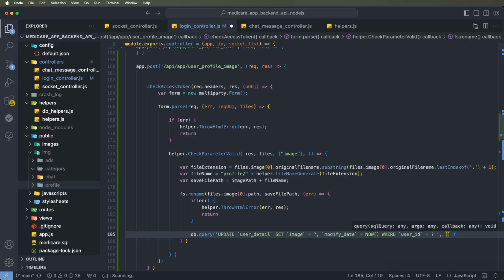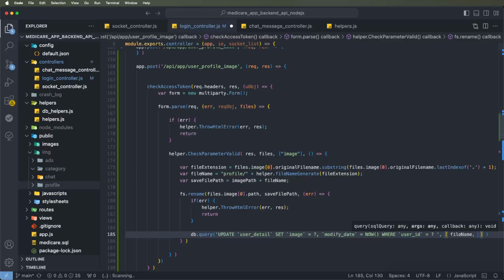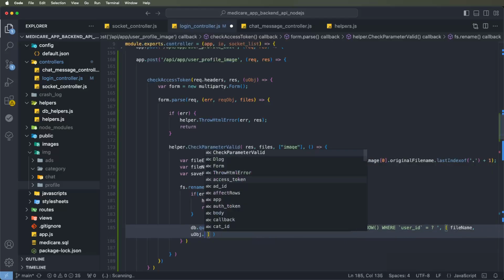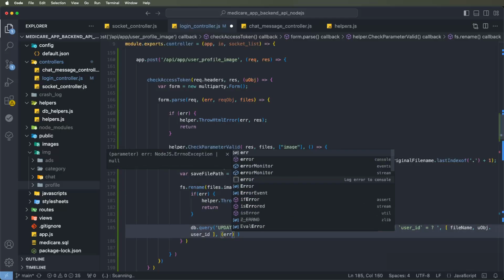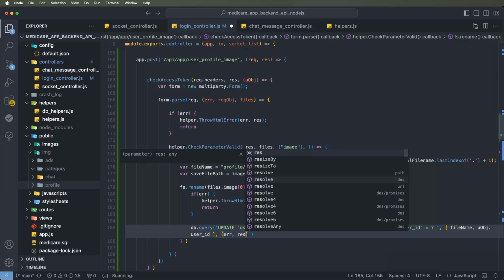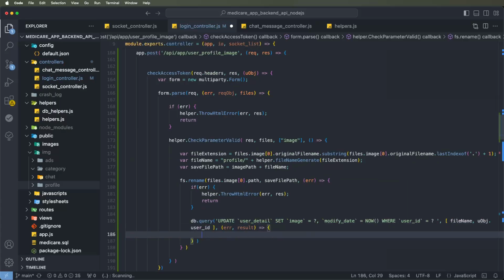Now we need to set the parameter values. We give the file name as the image. Then after that, the user object dot user id needs to be passed, and that completes the query. Then we get the results, the error and results variables for the update query.